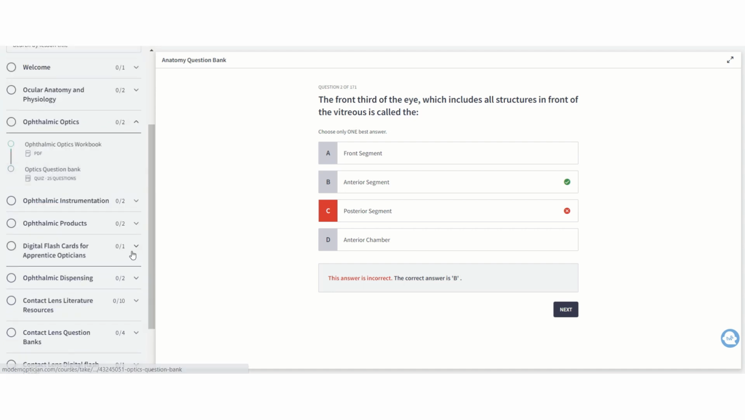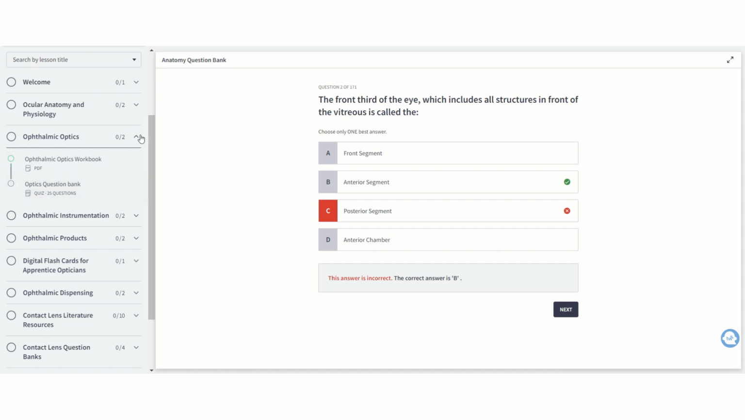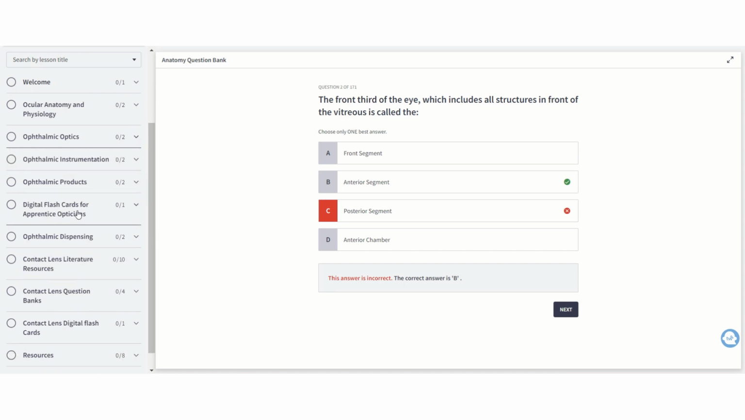anatomy to optics and all the other ones I've mentioned. Every single one has huge question banks that allow you to practice all your knowledge. On top of this, there are also the digital flashcards.